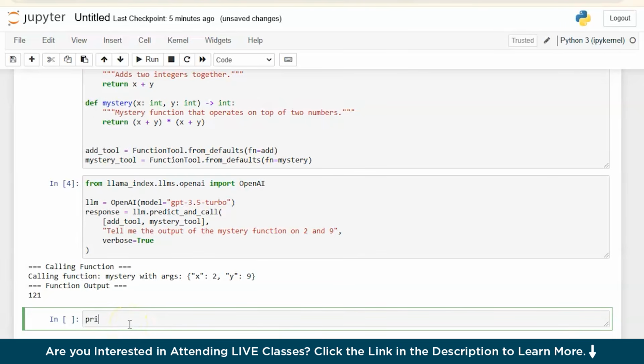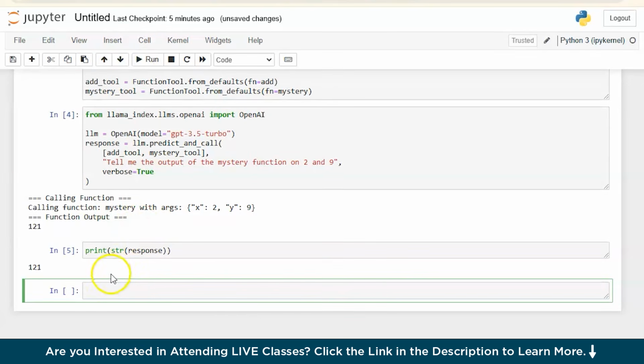Print str response. And we'll see the output. Here we see the intermediate steps calling function with arguments x equals 2, y equals 9. So we can see that the LLM called the right tool and also inferred the right parameters, and the output is 121, since 11 times 11 is 121. So we get back the right answer.